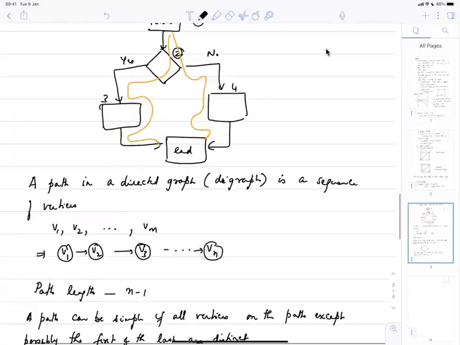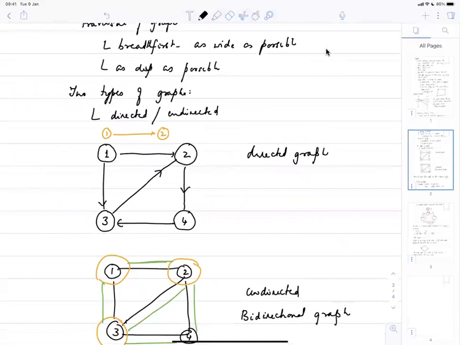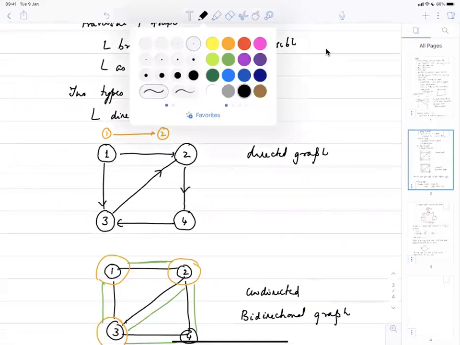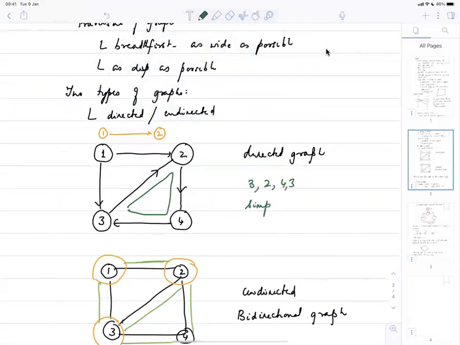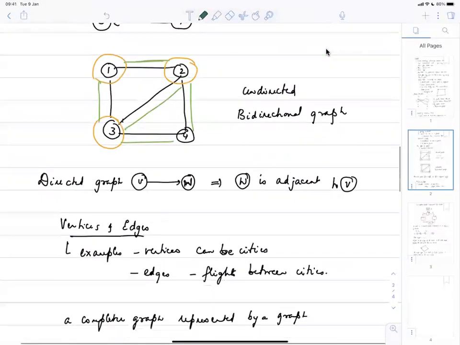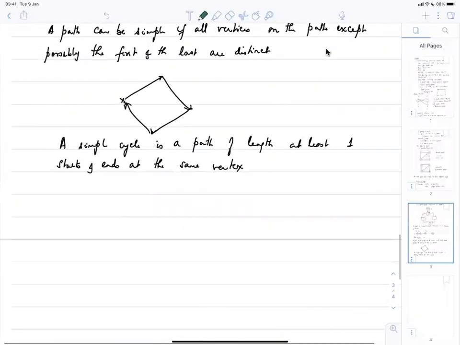Okay, so let's go back to this example of the graph with vertices. Here, for example, I have 3, 2, 4, and 3, which is a simple cycle. So this was 3, 2, 4, 3 in the example that we saw of a digraph.